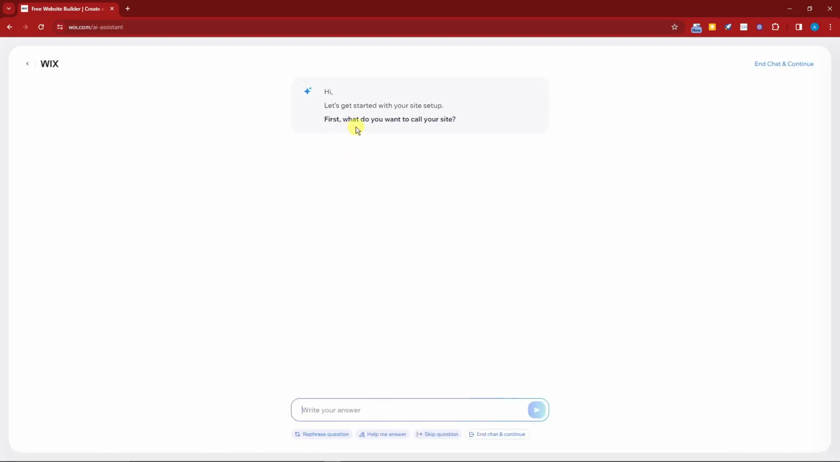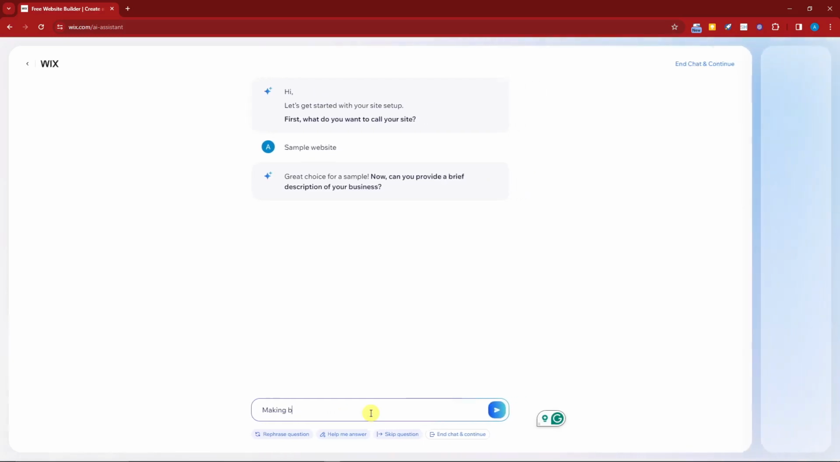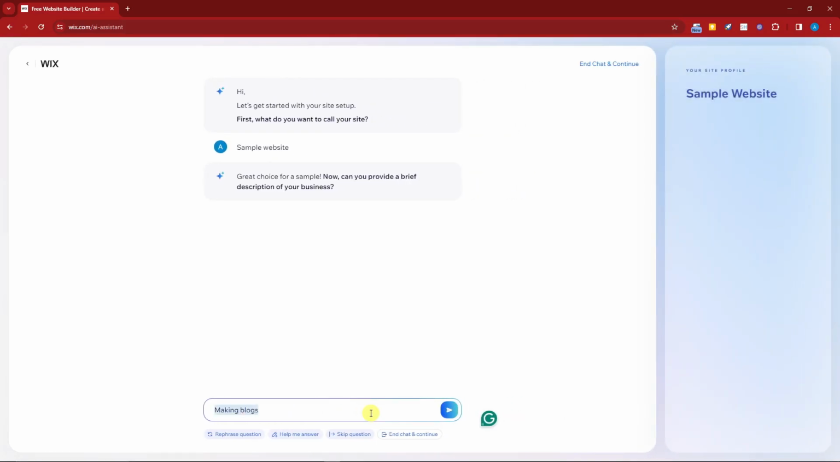So first, what do you want to call your site? I'm going to go with sample website. This will be my site name. Now it will generate another question. Now can you provide a brief description of your business? I think I'm gonna go with making blogs. Let me just make sure it's writing blogs right there.